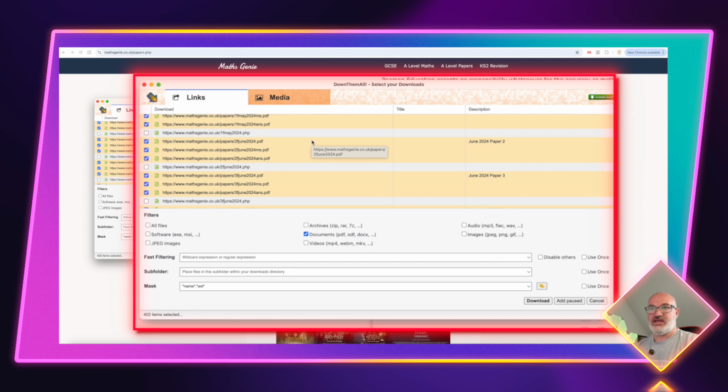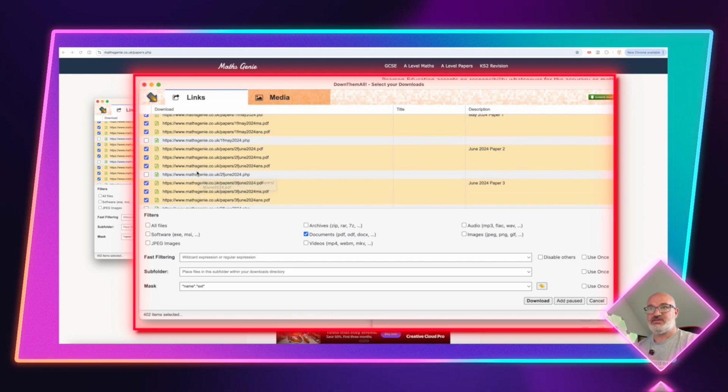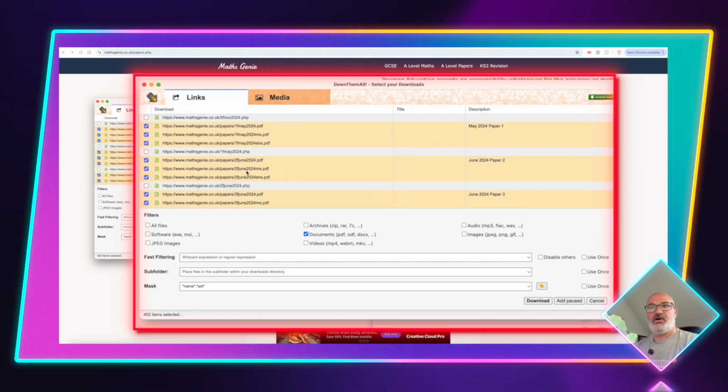So you might know which names of the files that you want. For the June series, you might only want the actual exam paper, or you might want the answers, or you might just want the mark scheme. Again, you can pick and choose, and that is much quicker if you know exactly what it is that you want. Once you've done that, all you're then going to do is click on the download button.